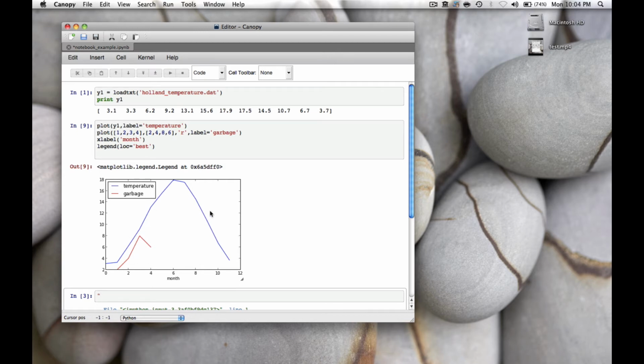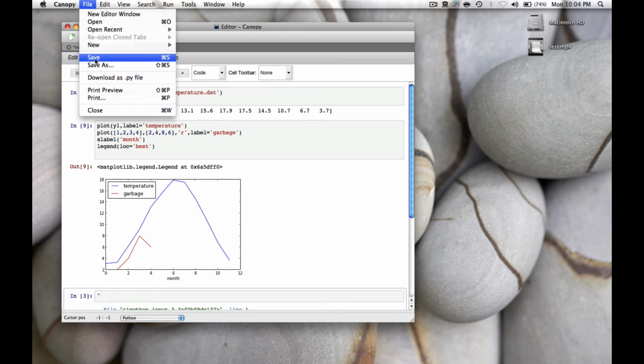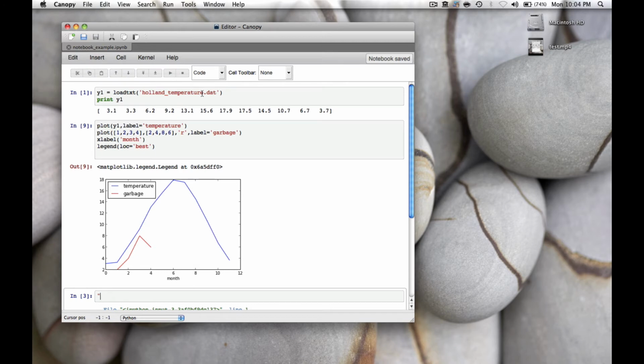Once you are done with your Python notebook, you want to save it. In fact, you want to save it during your work, like I've shown here. It already has a name. This is notebook example.ipynb. So we can do File and Save. Make sure you give it the ipynb extension. I think on Windows it doesn't automatically add an extension to the file if you don't type it yourself.